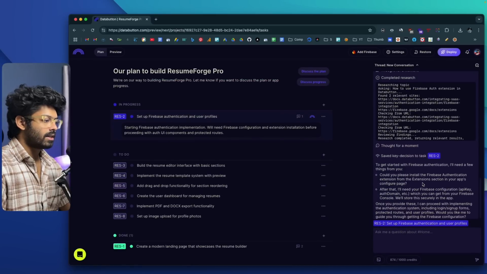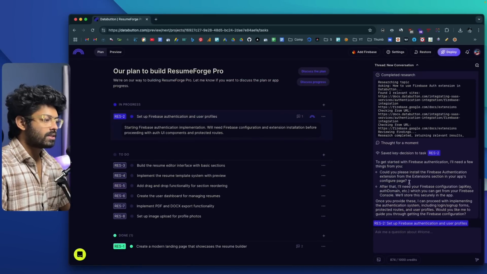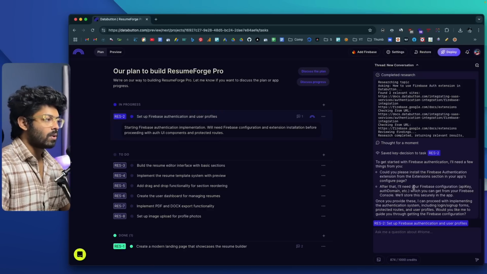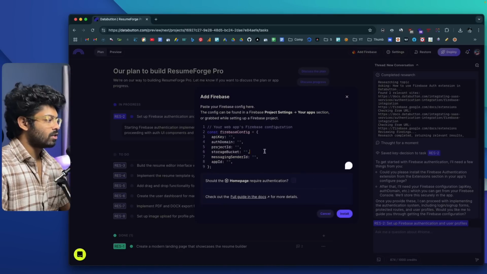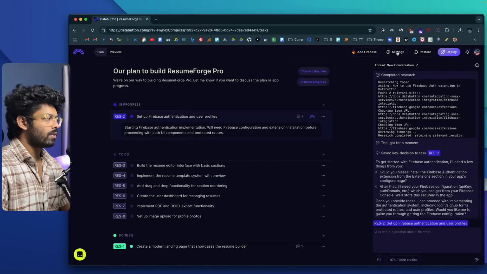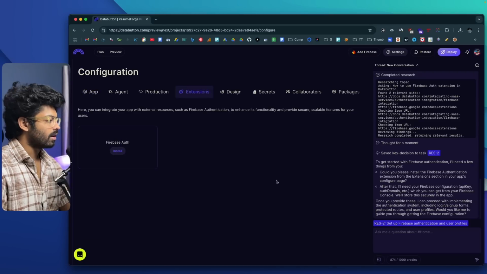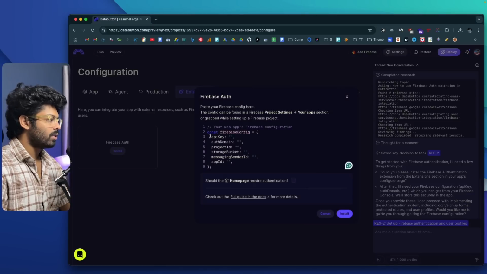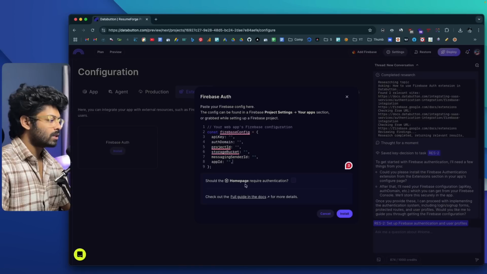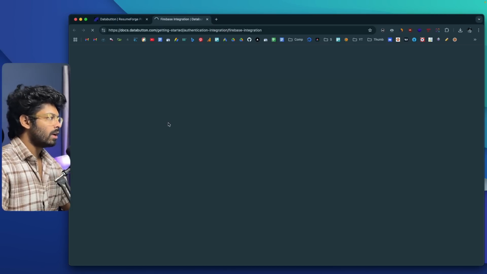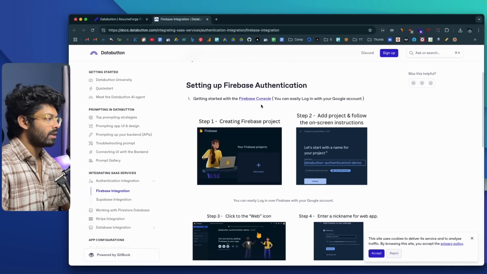So as you can see, it is now asking us, okay, could you please install the Firebase authentication extension from the extension section in your app's configure page? All right, so next up, I need to enable the Firebase authentication extension. I guess I can click on the add Firebase option right here and I should be pretty much good to go. Or maybe I can move over to settings, then extensions and Firebase auth. Okay, so I can install it. And again, I need to grab all these details from Firebase and put them in here. So next up, let me go ahead and grab it. I can open this full guide in the docs option, and we have a full guide as to how you can get all this information.